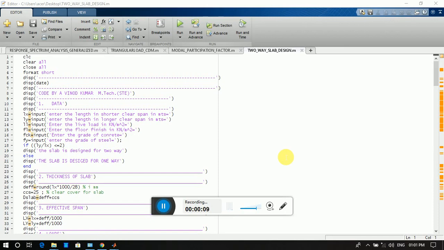The title of this video is Design of Two-Way Slab in 1 Minute. Okay, this is my title. The significance of this video is how to utilize programming languages to solve complex and repetitive calculations from a civil engineering point of view. So I have taken an example, the two-way slab design.